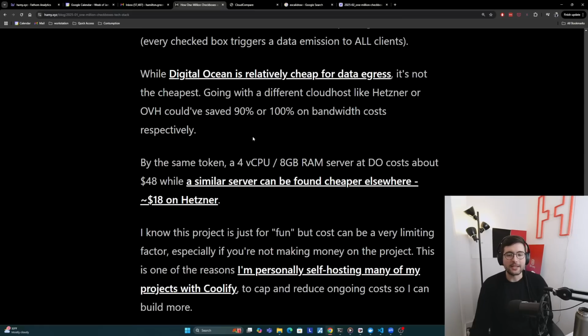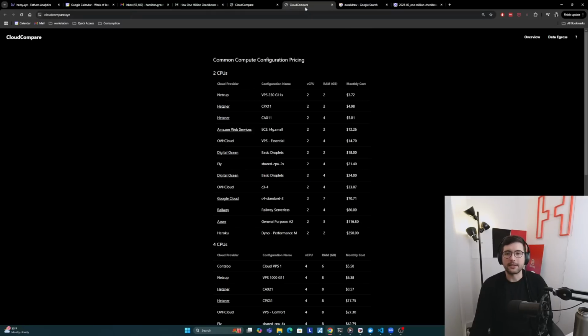And by the same token, a 4 vCPU 8GB RAM server at DigitalOcean costs about $48 a month, while a similar server can be found cheaper elsewhere, around $18 on Hetzner. I have another chart for this here. You can see DigitalOcean is middle of the pack, pretty good compared to a lot of other providers. But you can always get cheaper.